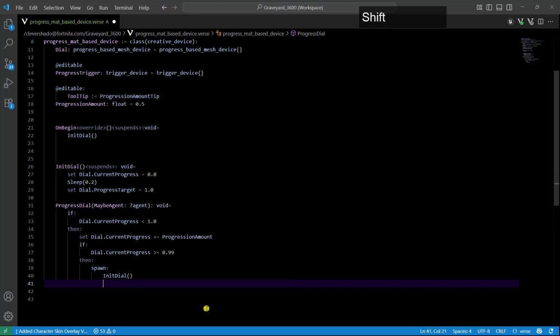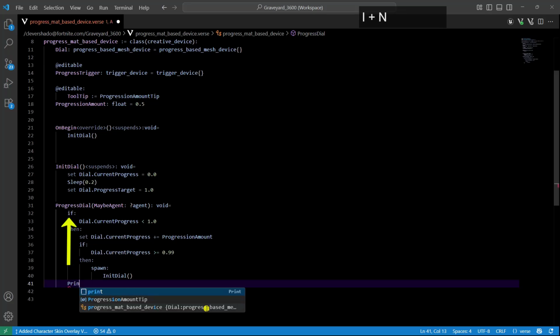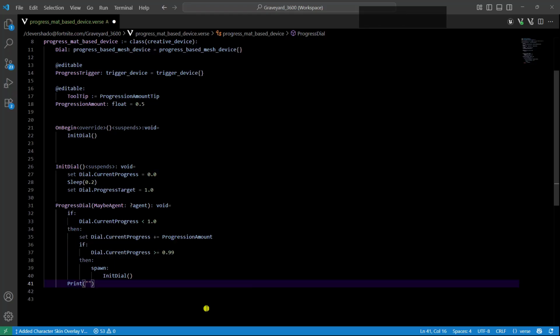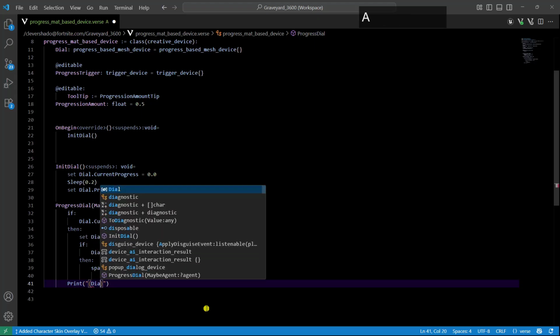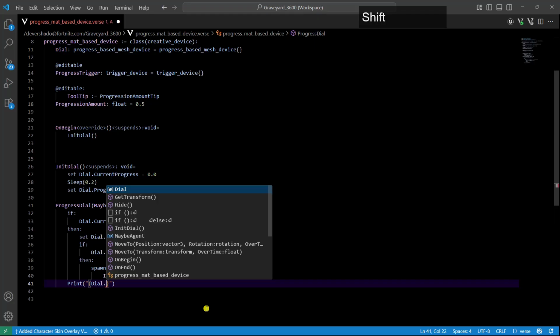Now, just for debugging purposes, let's go ahead and add in a print string as well. So underneath the first if, let's just drop this in here. So we can say print. So inside of here, we'll add some quotation marks, and inside the quotation marks, we'll add in a couple of curly brackets. We'll look for the dial current progress.